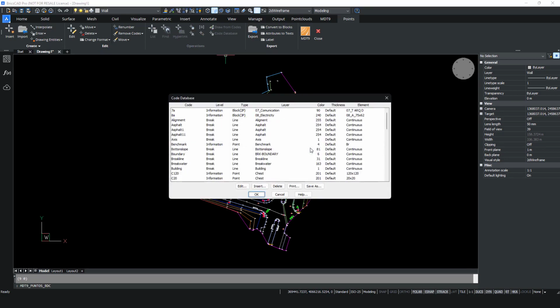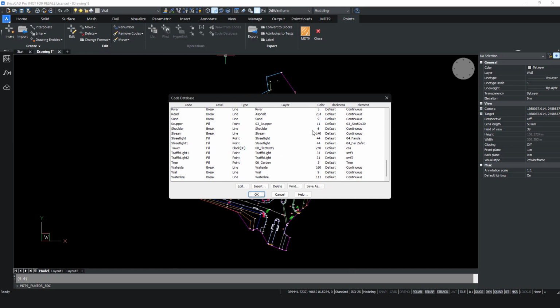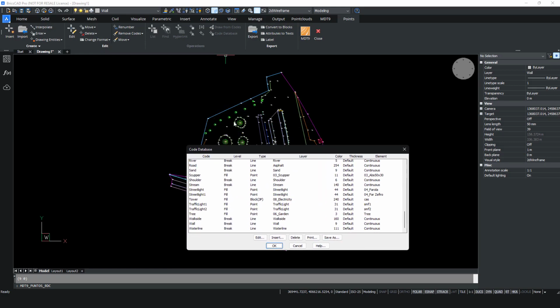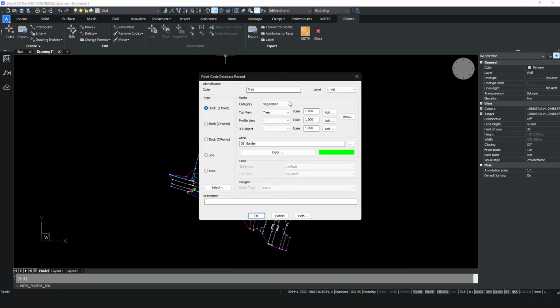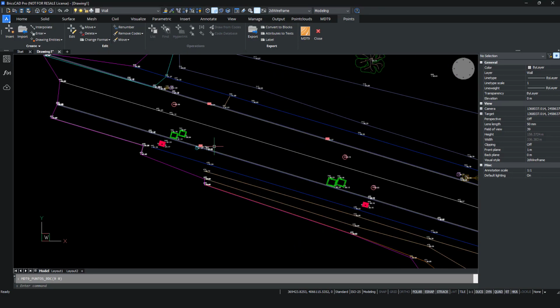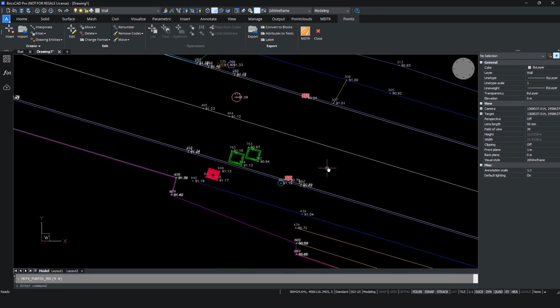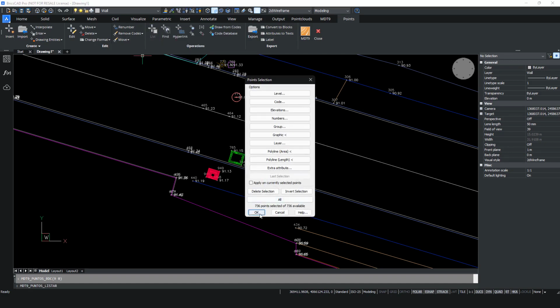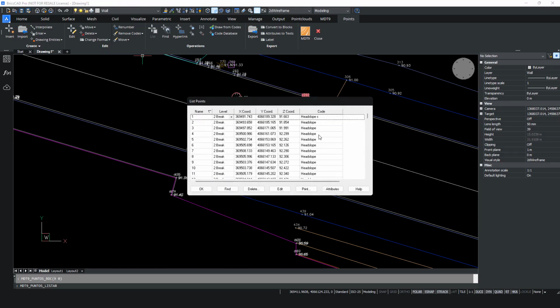This is because it's a point code database in which we can link this code to the representation. For instance, we can choose to insert a block, as you can see, based on 1 point, 2 points, or 3 points, a line, or even an area, a polygon or a hatch. You can see the blocks have been automatically inserted in the drawing, and we can list now how many points we have in the drawing.